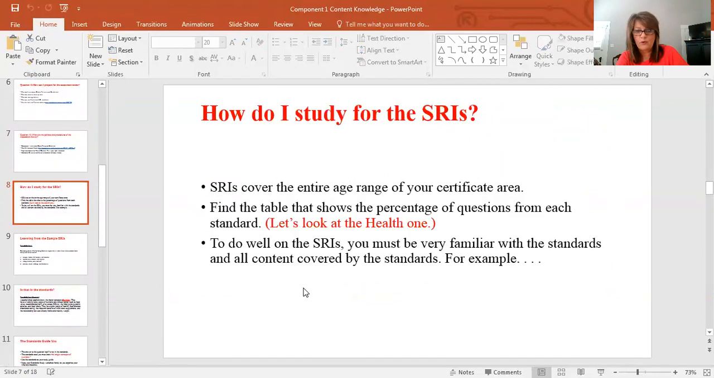How do you study for the selected response? How do you study for the multiple choice? Well, I am going to show you some sample selected response, and I'm going to look at the health. So I'm going to stop the share on this, and I'm going to pretend that I'm a candidate. I'm trying to get certified in health, which I'm not, but I'm just using this as an example.